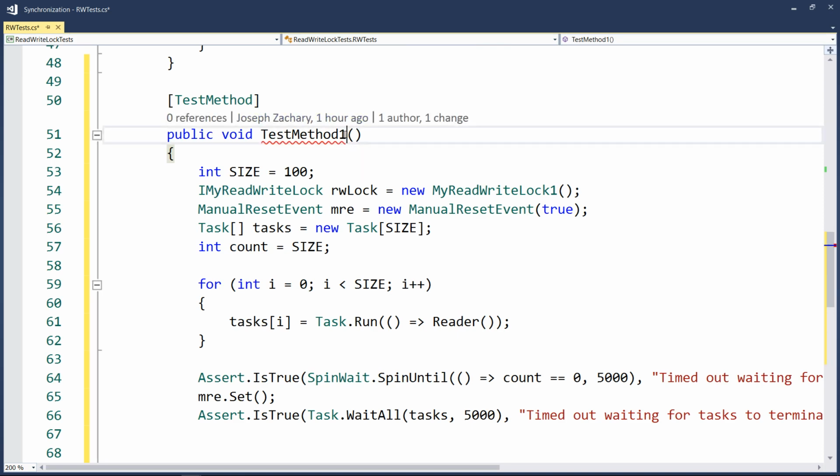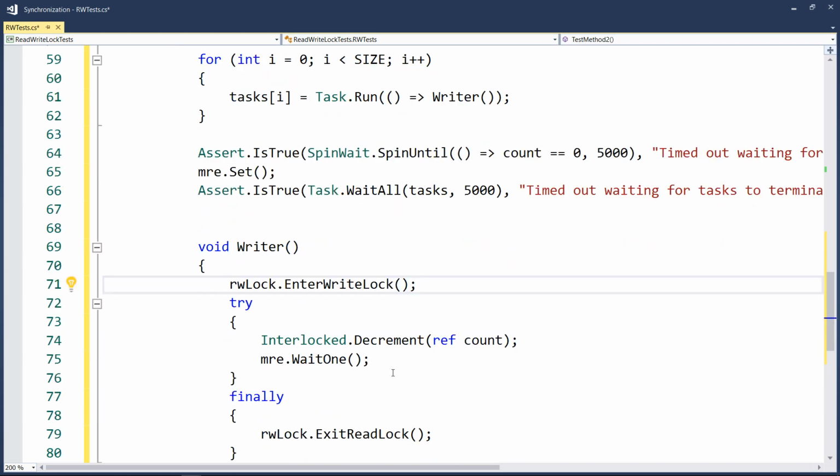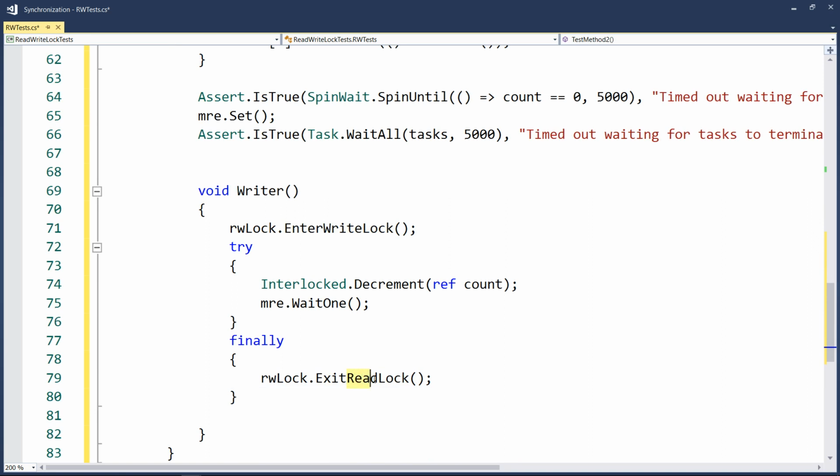Test method 2. Size is 100. I don't know if we need a reset event or not, but we're going to create 100 tasks, except they're going to be called writer. We're simulating writers. We want to enter a write lock. We want to exit a write lock. How can we make sure that only one at a time gets to run?